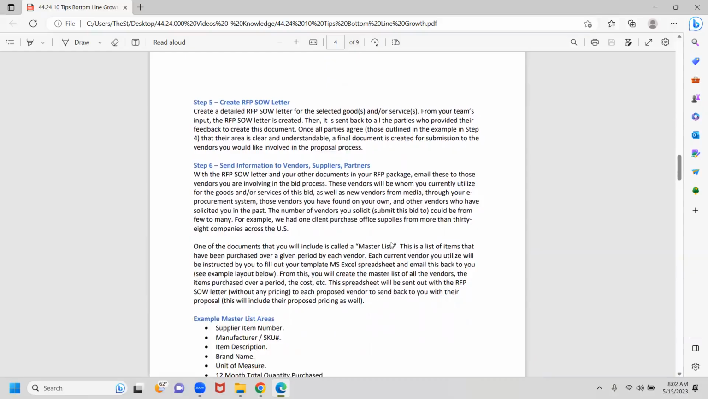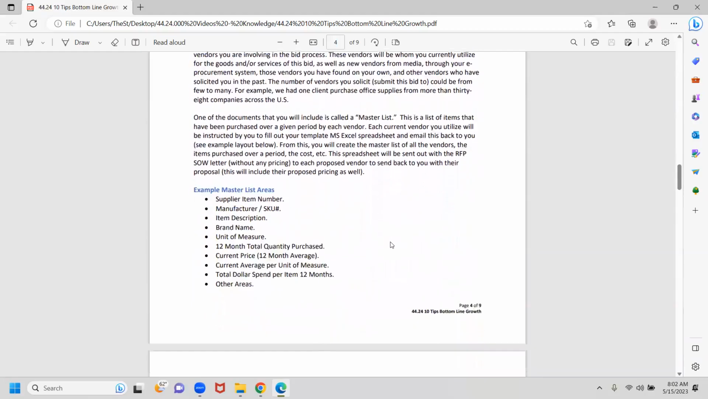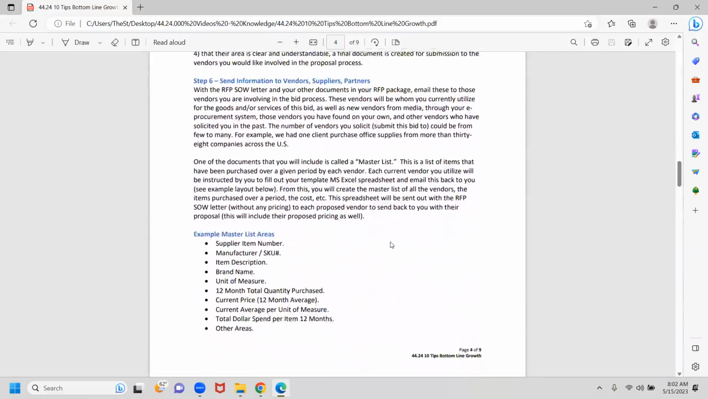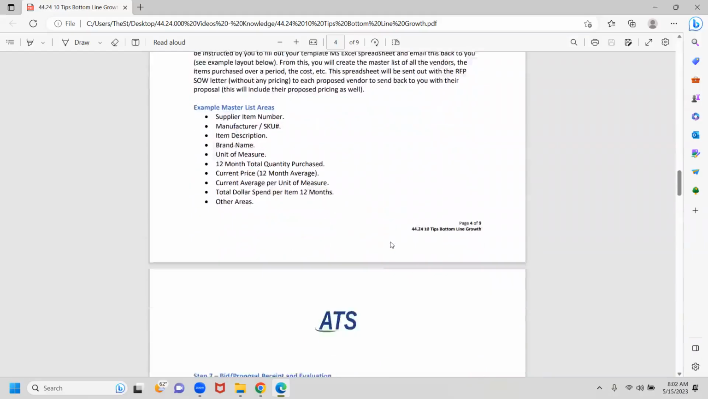Step 6, you'll send that scope of work RFP letter out along with any pertinent data to your vendor suppliers, partners to look at partnering with you. It's not just reducing the cost or best value, but it's partnering. These are example master list areas within your step 6 and really doing apples to apples for best value.